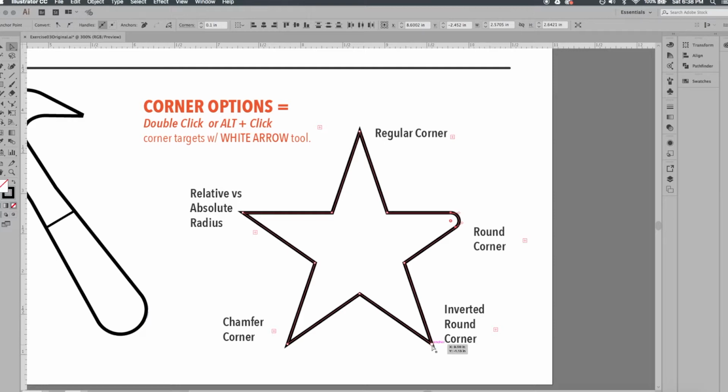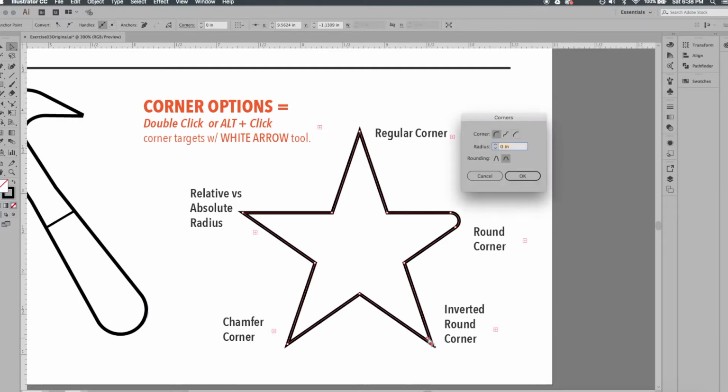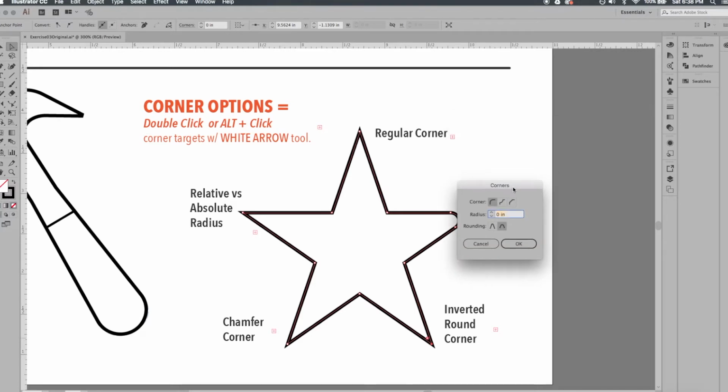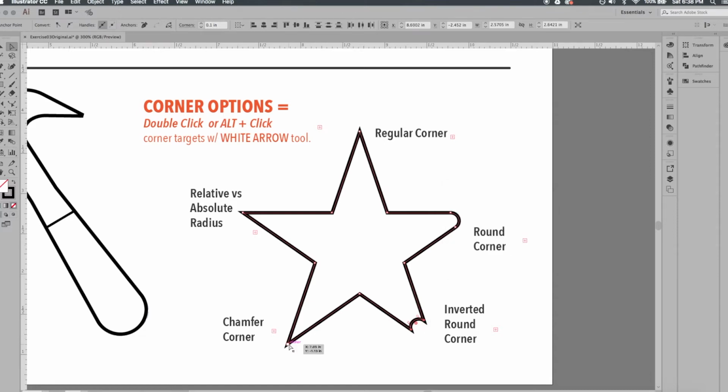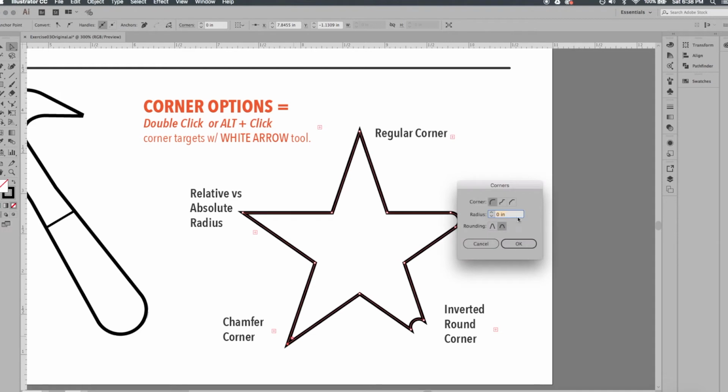And then let's come down here and click on this bottom right hand corner. I'll double click on the target, and let's go ahead and look at what the inverted round corner is. So I'll choose inverted round and then increase the radius, and basically it's rounding it out, but it's rounding towards the inside of the shape. I'll click OK, and let's go ahead and try our chamfer corner. So click on the point, double click the target, and let's look at what the chamfer does.